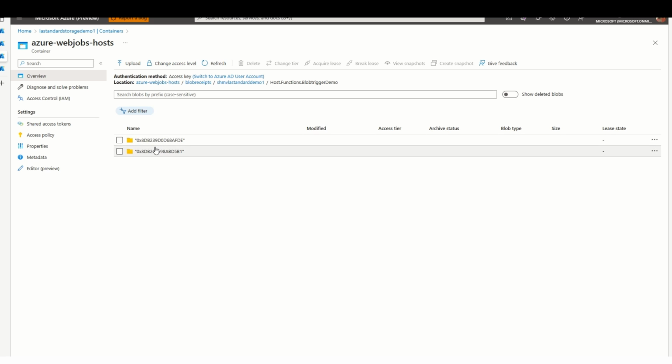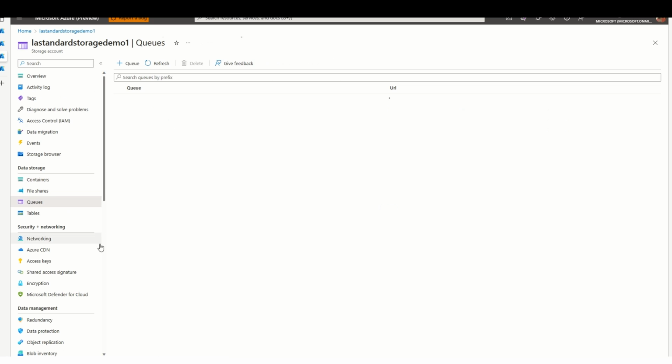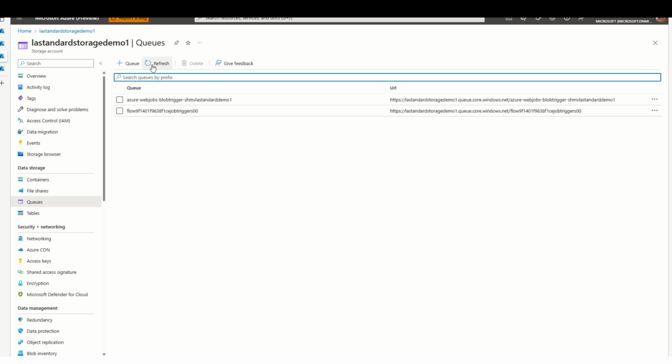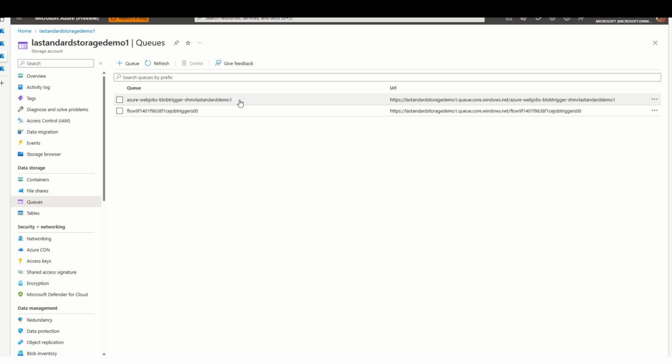So if you see, there are two folders. This is the e tag of the blobs which I have uploaded. If you open one of these, you can see the actual blob here. So test.msg, and there should be one more, which is sample.msg. So there are two files which have been processed. Let's have a look at the queues as well. So there is a queue created for the triggering of the Logic App.